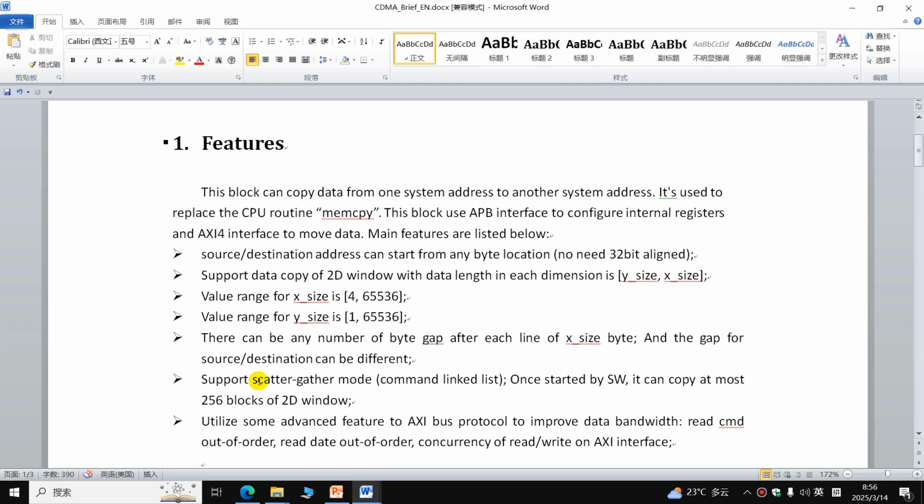And it supports the scatter-gather mode. Once configured by software, it can copy at most 246 blocks of 2D window. And we want to fully utilize the bus bound width and AXI4 interface. So we use some advanced features of AXI4 bus protocol. That is, read command outstanding, read data out of order, and concurrency of read-write channel. So these are the main features.